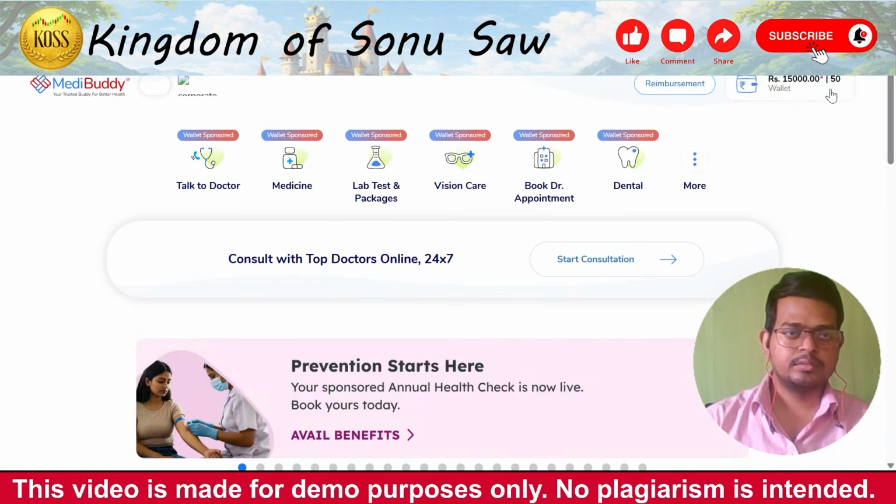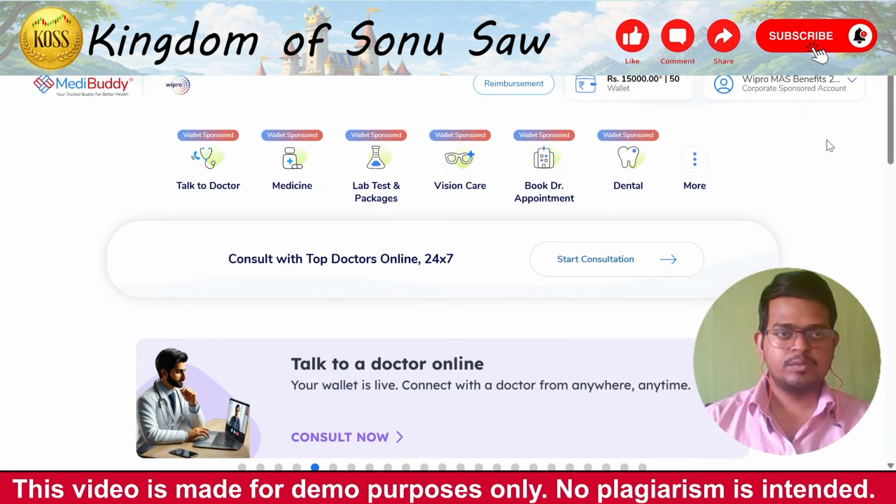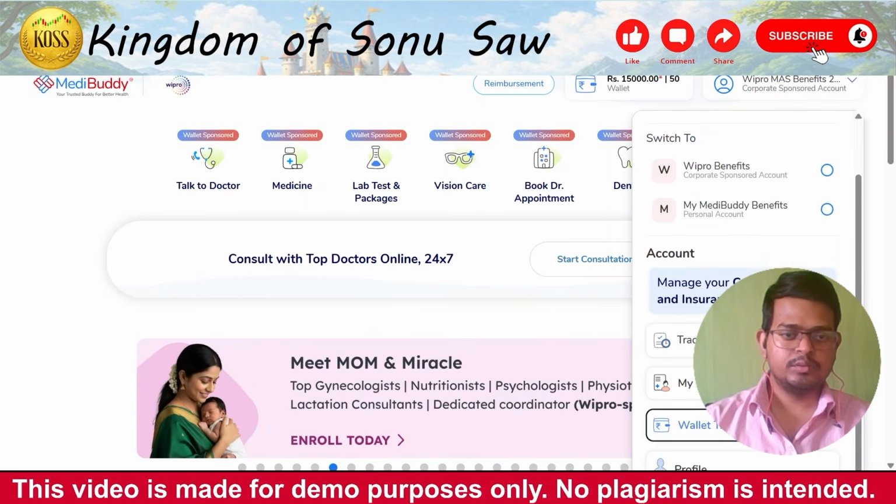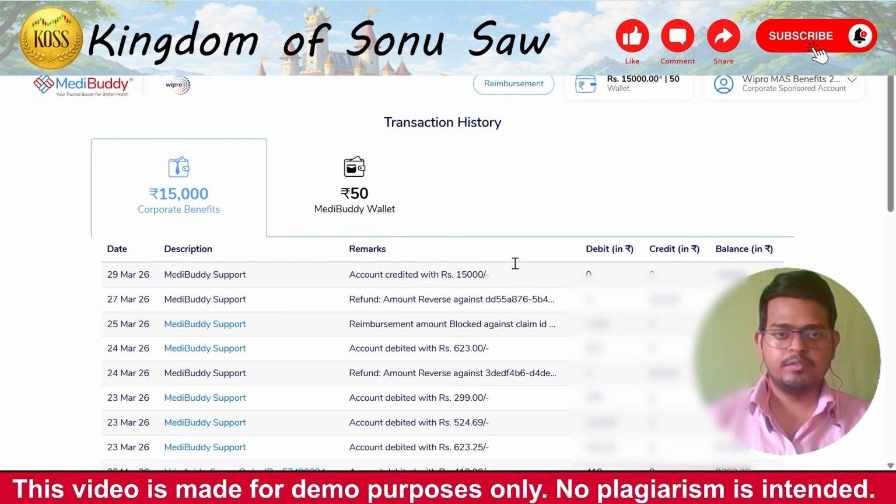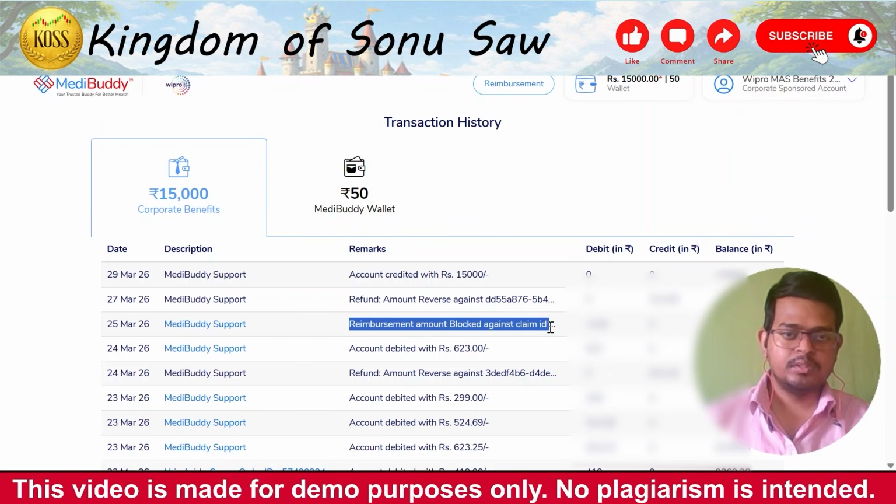Now go back. We can check wallet transactions as well. Click here, scroll down, click on wallet transactions. Whatever lab test, consultation and all you have done shows up. The reimbursement amount is also blocked. After the claim approval, it will be deducted from the wallet because they are paying. When you get the reimbursement, it means you are paying from your corporate wallet. So that will also be blocked. After the approval, the amount will be blocked.